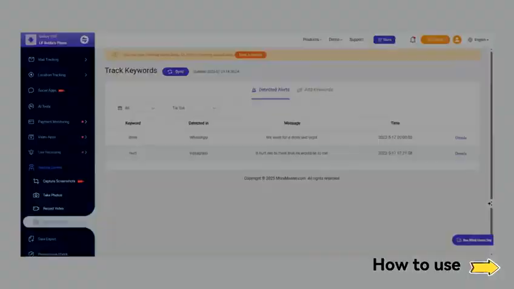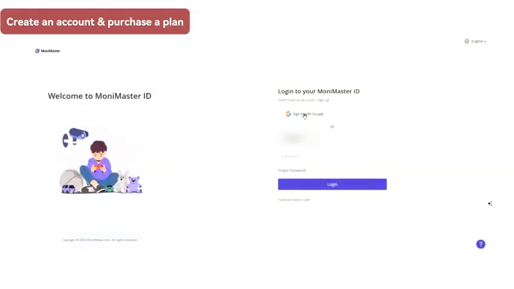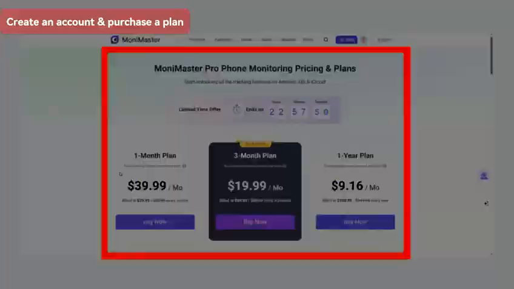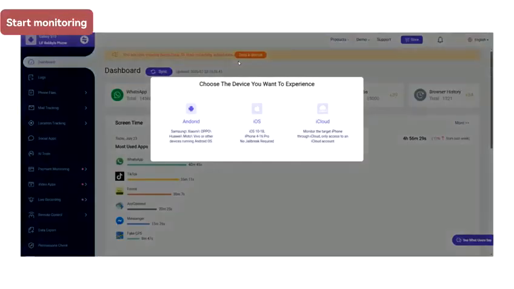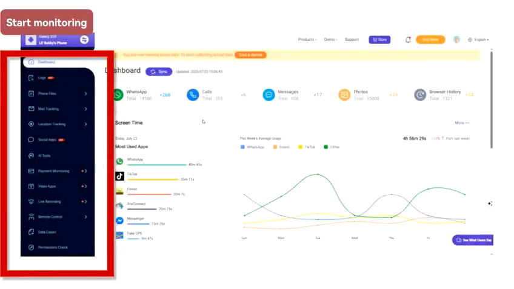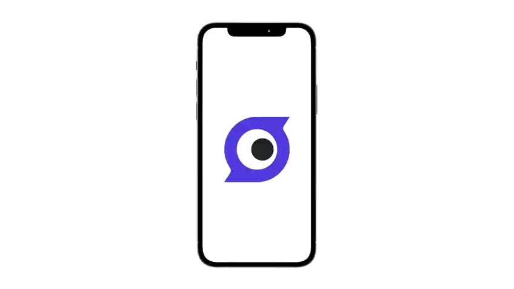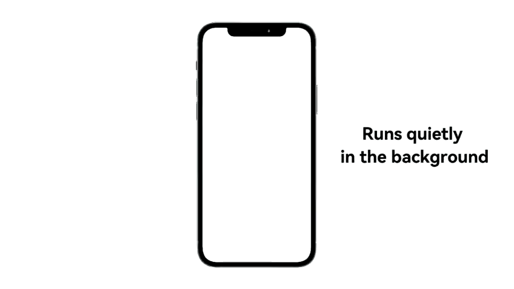How to use. 1. Register a MoniMaster account and choose a subscription plan. 2. Install MoniMaster on your child's phone and complete setup. 3. Log into the online control panel to remotely view data and manage settings. The best part is MoniMaster runs quietly in the background, so kids hardly notice it.